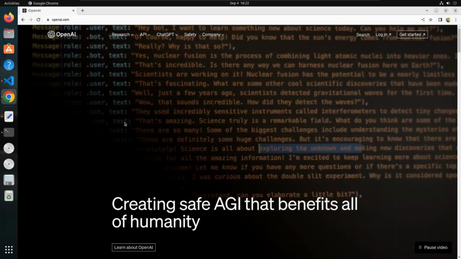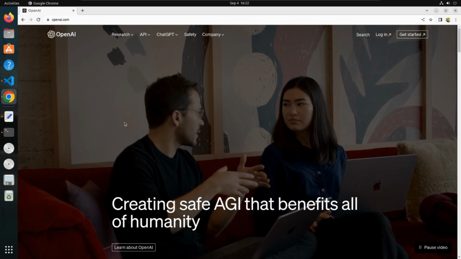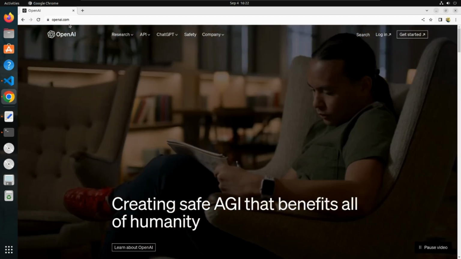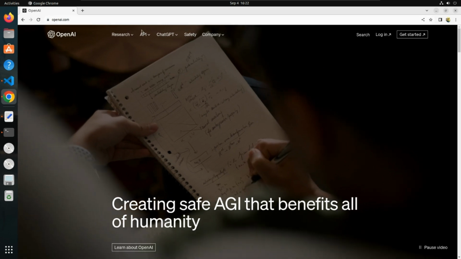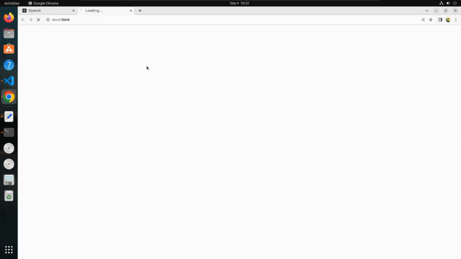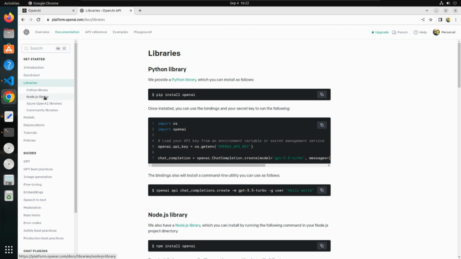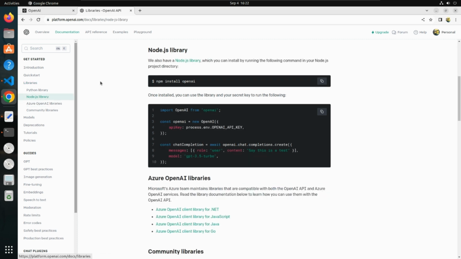Hello guys, to use OpenAI API inside a Node.js application, first of all, we need to go to openai.com. Inside openai.com, we need to click on API, and inside API you will find docs. Once you open these docs, you will find the libraries at the left-hand side, and inside libraries you need to click on the Node.js library.